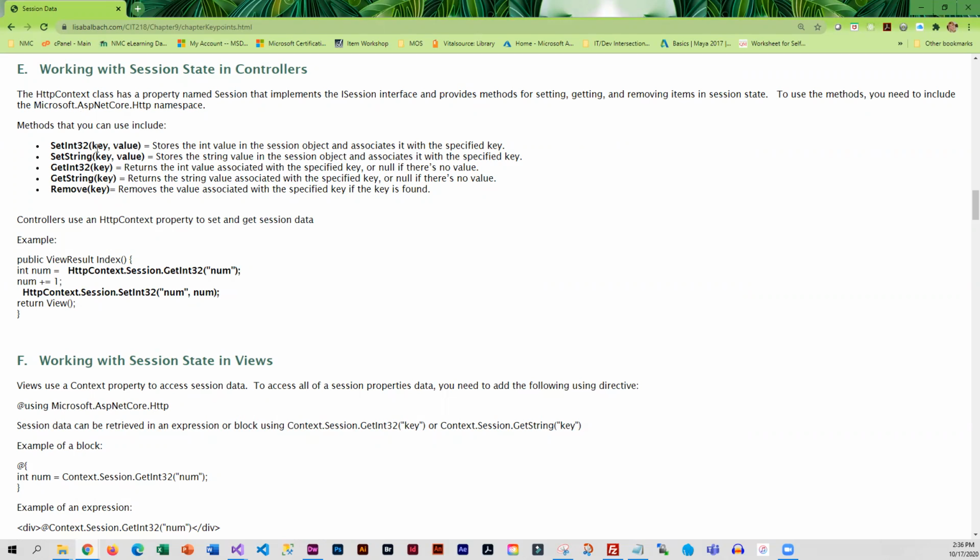So when we are setting the integer or the string, we're going to give it a key along with the value. And when we are getting or retrieving, we only have to worry about giving it the key. And then there is also a method that will actually remove it.